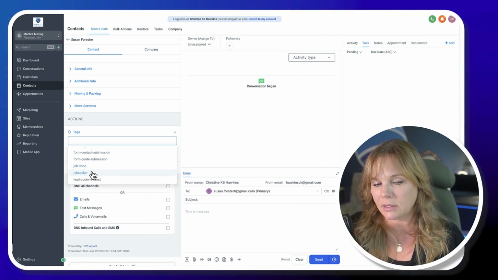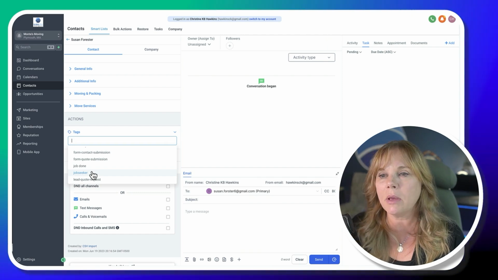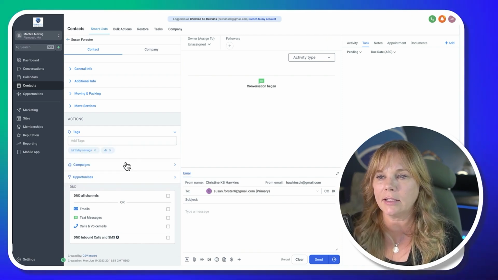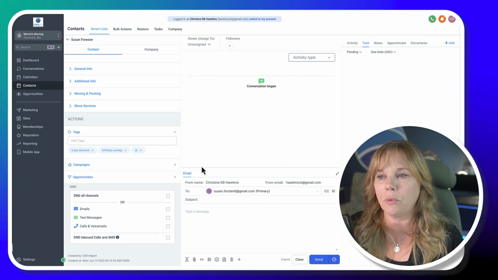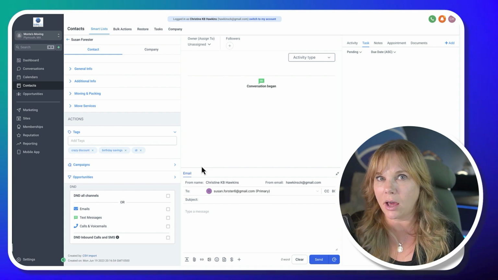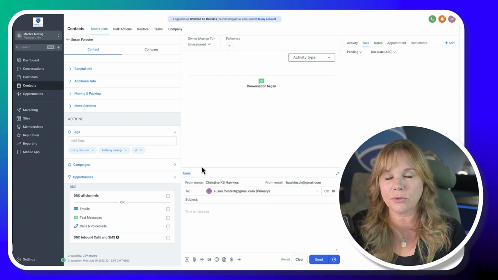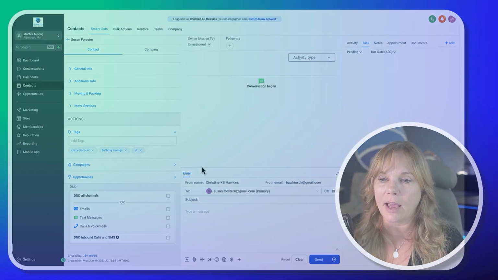Maybe somebody submitted a form and they were looking for a job. You can have more than one. I can click any of these and keep adding. Most of the time these tags are being automatically added through some automations and workflows, but you yourself can come in here and add tags yourself.